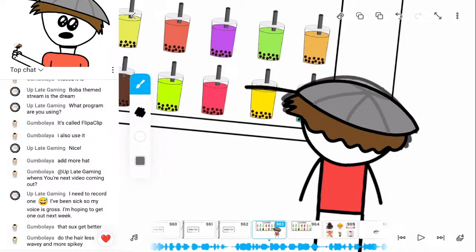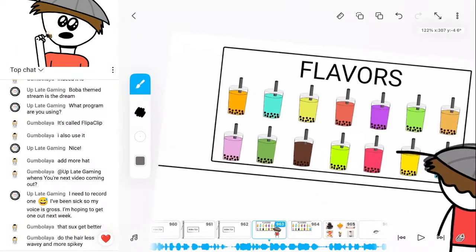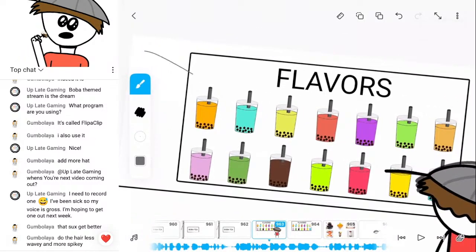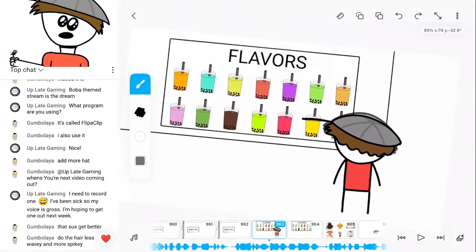My hair, kind of use this as a reference, I guess. I think I just finished it though, so I can make the hat a little bit better too, I think.